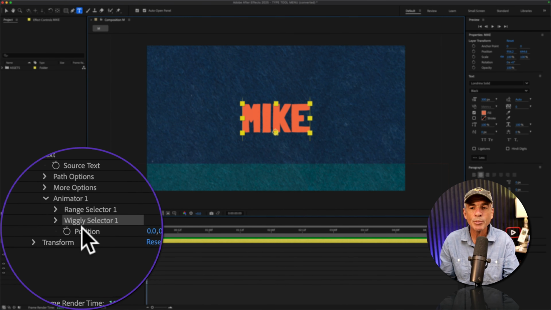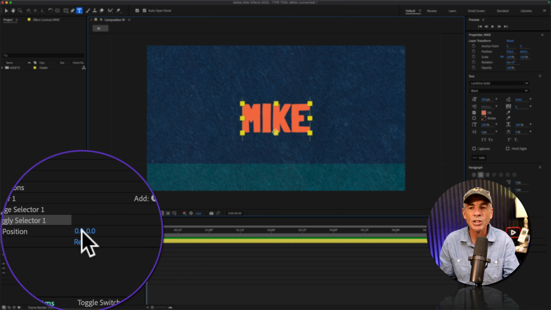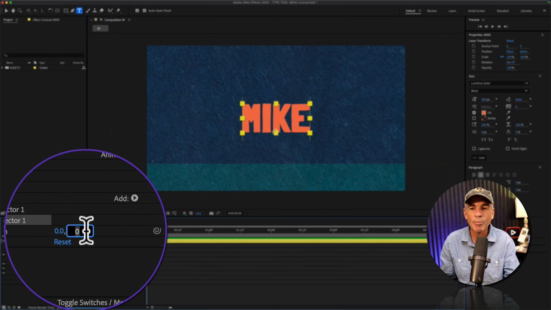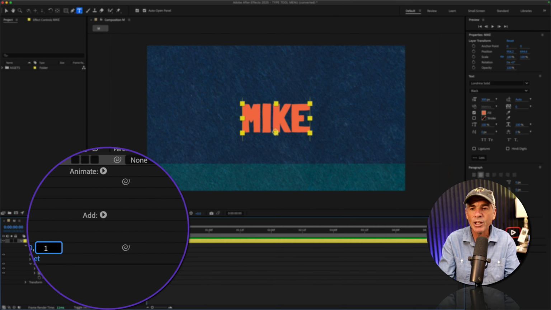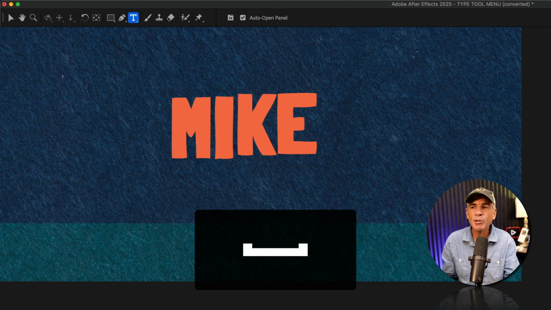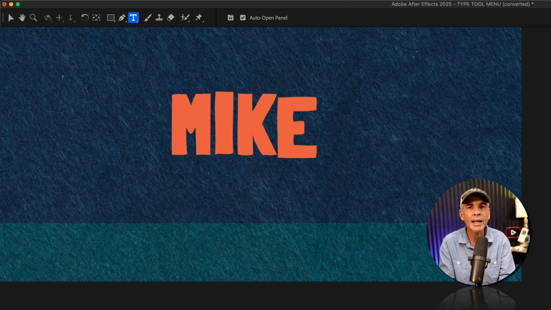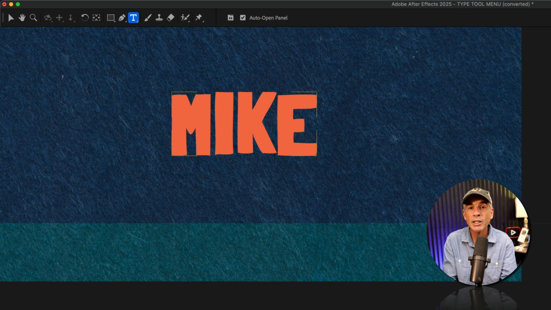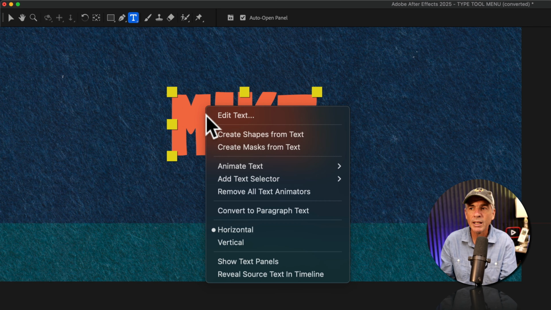I'll go down to the Layers panel. I'm just going to make a change to the y-axis of the position property. I'll just type in a value of 10, tap the spacebar, and just like that, I have a wiggly text animator. And to remove text animators, with the text layer selected, I have the type tool selected, right click, Remove All Text Animators.